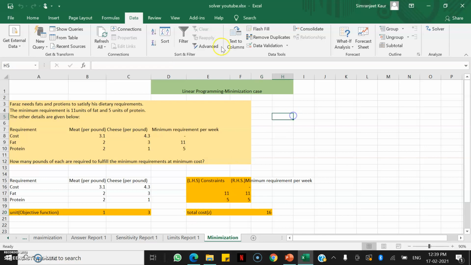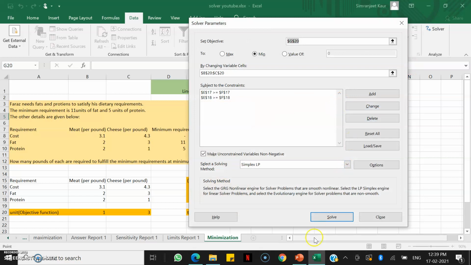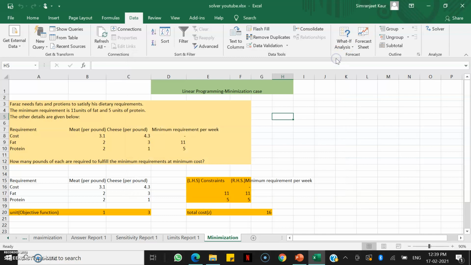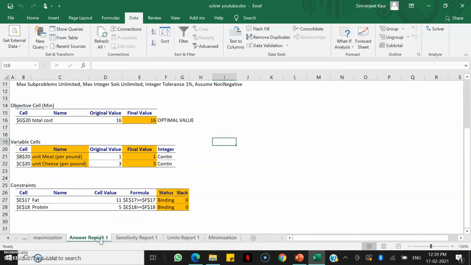So if I have to analyze my reports, I'll again go to Solver, click on Solve, and I'll select all these reports and press OK. So I've already got these reports here. I'll just close this window. So first let's go to the answer report that we have here.